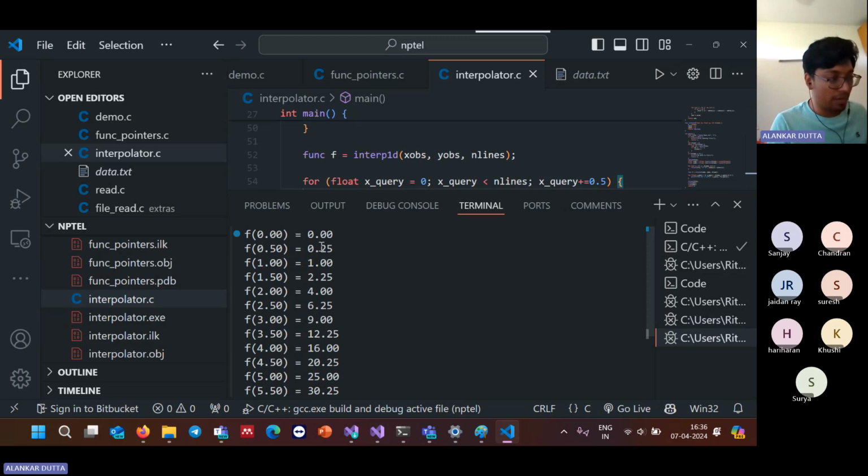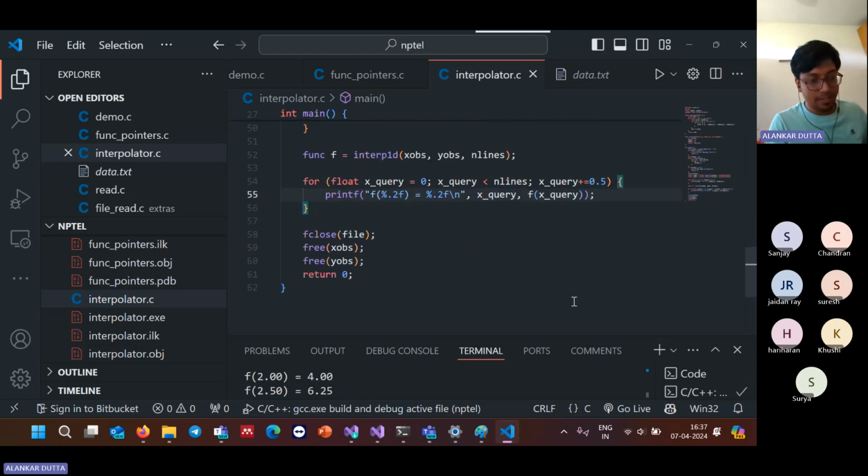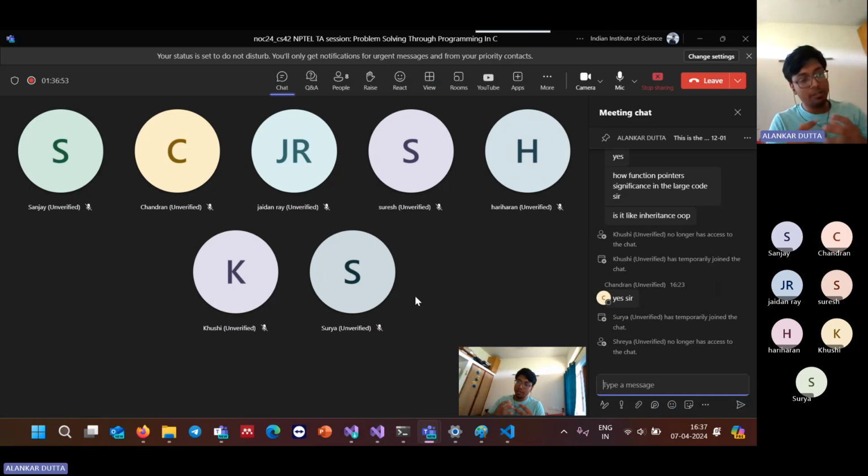So you see at 0.5, it gave you 0.25. Then at 1.5, it gave you 2.25. And then at 2.5, it's 6.25. So these were values for which the function was not defined. But since we are using this Lagrange interpolator, it is able to interpolate them. So this is kind of the idea. So is that clear to you, how this function is working? And we are now using a function pointer to refer to that interpolation after we are creating the data.